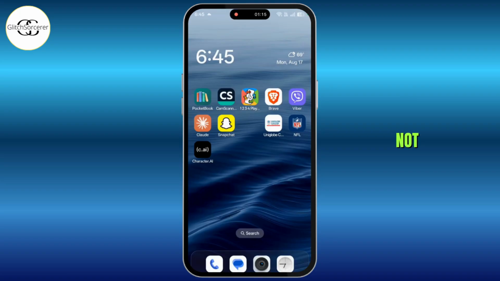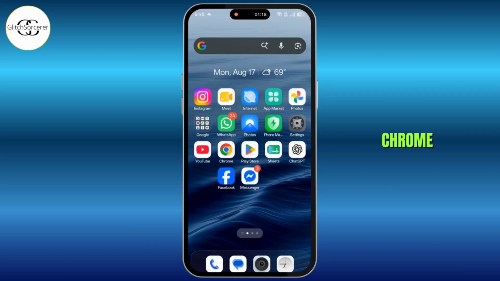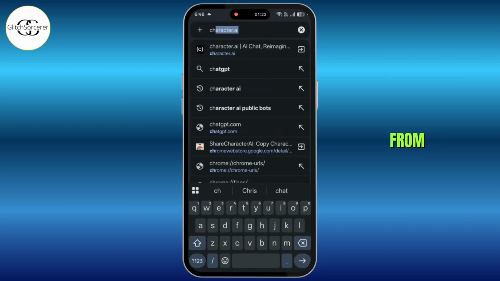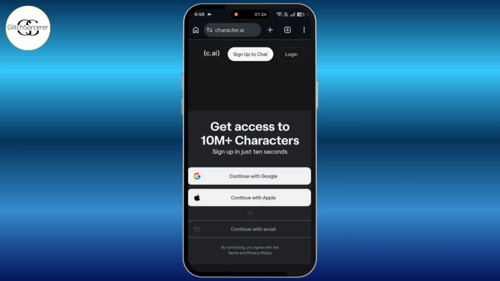And if it's still not working, then you can simply go to Chrome. In the search bar, search for Character AI. From here, log into your account, then find the same age verification page again. Then from there, you can simply verify your age.